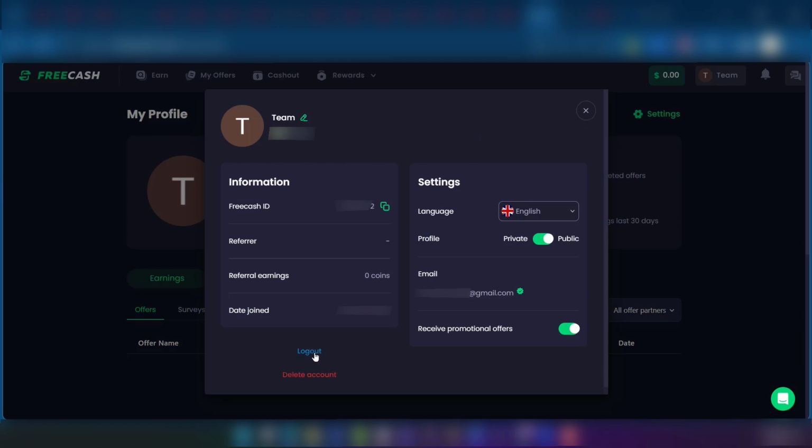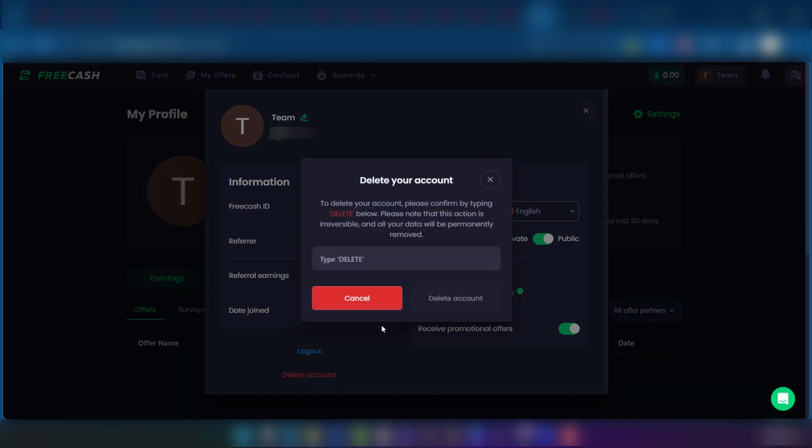Then at the bottom, you can see the blue logout button and the red delete account button. So if you'd like to delete your FreeCash account, go ahead and click on delete account. And then here it says delete your account. To delete your account, please confirm by typing delete below. Please note that this action is irreversible and all your data will be permanently removed.